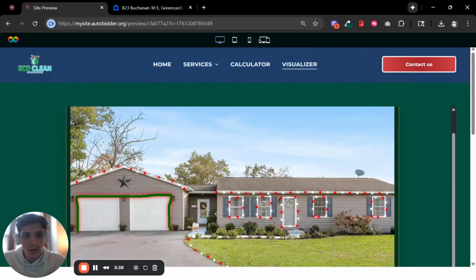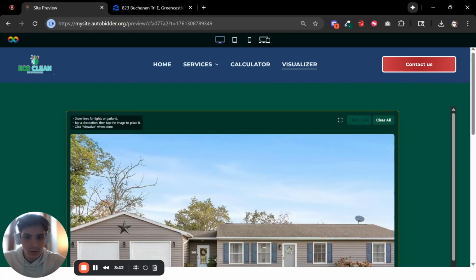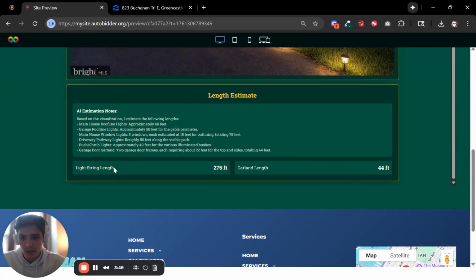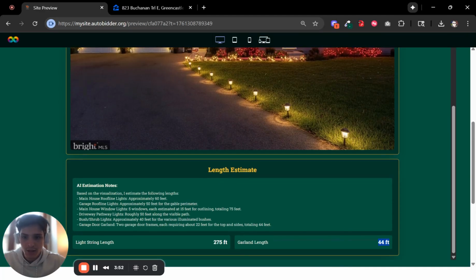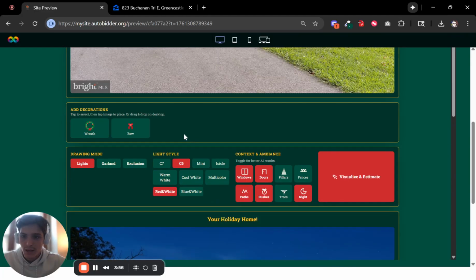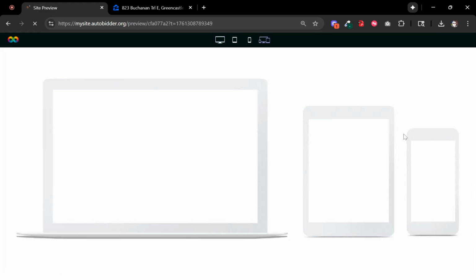So now let's go ahead and let's see here. I should be able to clear all, or let's go ahead and refresh this page. Oh, and here you can see the string length that's saying it's about 275 feet and then about 44 feet of garland. And then it gives its logic as to how it came up with that number. So yeah, there's that. Now let's go ahead and, like I said, refresh this page, and then I want to just try this with another image.